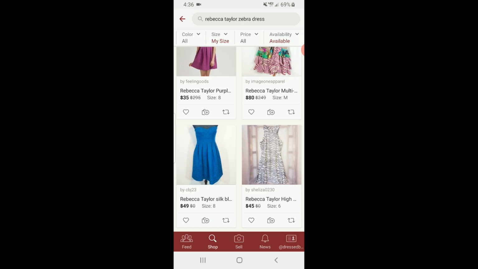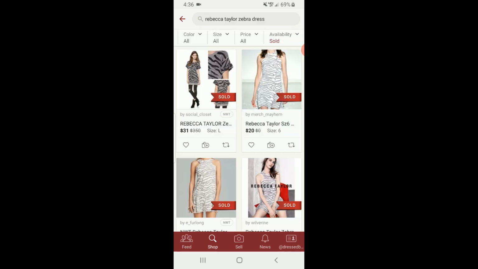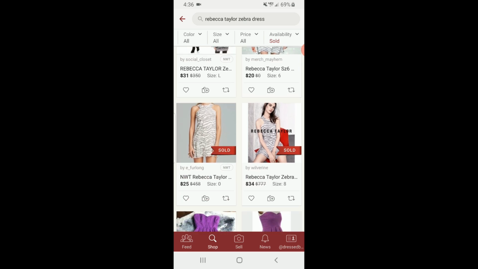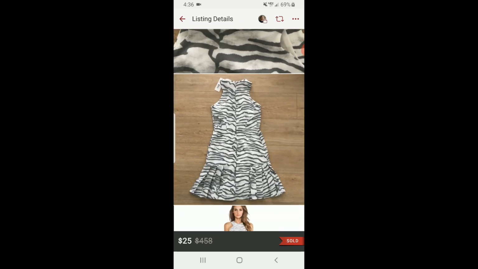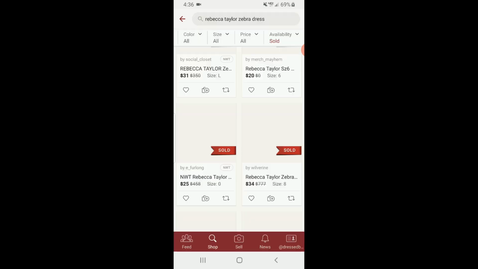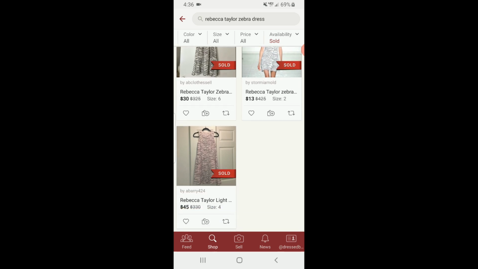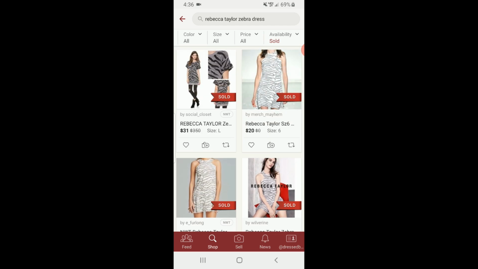If I then take off the My Size filter and sort for sold listings, I can see a handful of sold listings. And these sold listings are in a variety of sizes, but they give me a really good idea of what this exact dress has sold for on Poshmark. So this one, for example, was new with tags and sold for $25, but then there was another that had sold for $20, $34, $13, and $45. So again, I do this to give me an idea of what is currently available in this exact dress and how much it has sold for in the past.